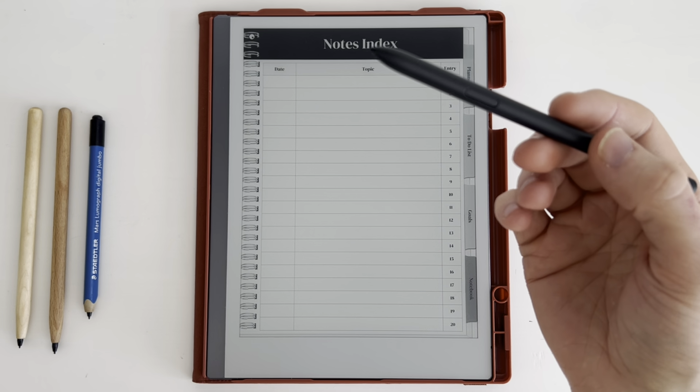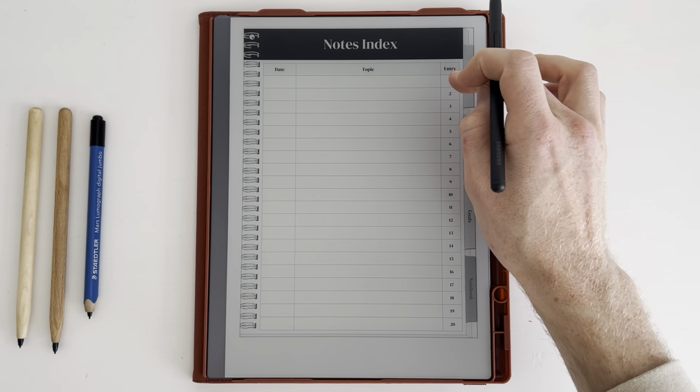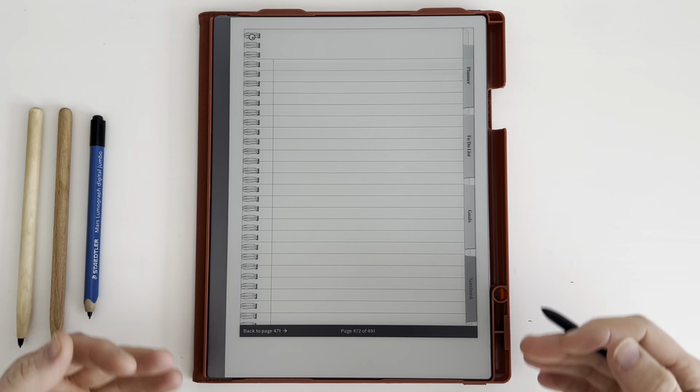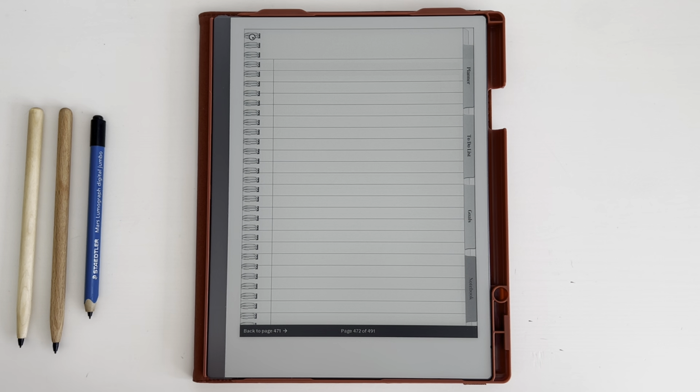So here in your note index, you can add a date, add a topic, click on the number, and there you are, a whole page and section to start jotting down your ideas. And don't get me wrong, there's going to be some sections where you need 1 page, some sections where you need 5 pages, some sections where you need 20 pages.